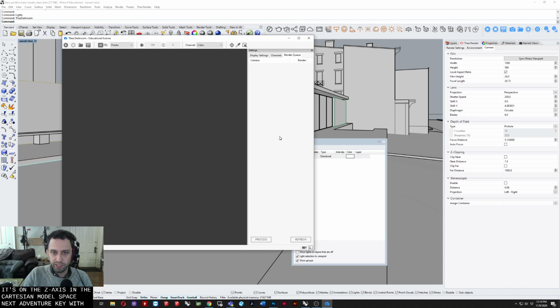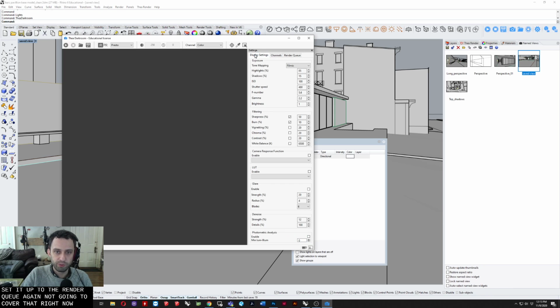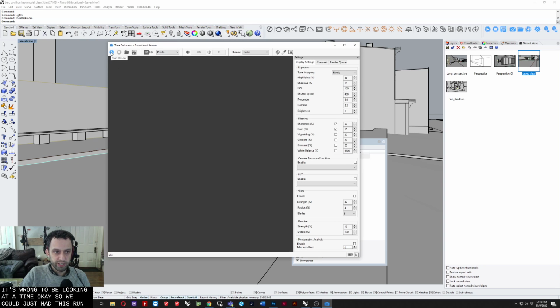Next is render queue, which we're not going to deal with. So if you want to render multiple views, so if you have all of your named views here and you want to render each one of them in sequence, you can set that up through the render queue. Again, I'm not going to cover that right now since we're only going to be looking at rendering one image at a time. Okay, so we could just hit this render button here to start a render.